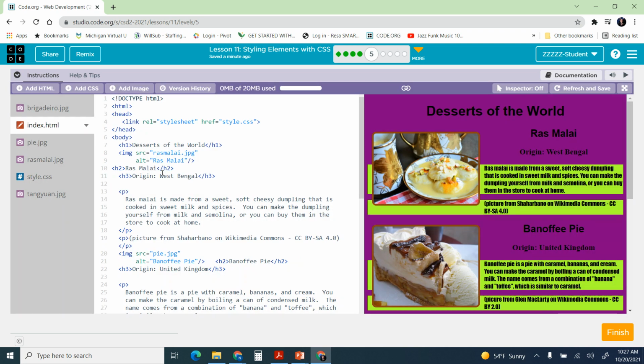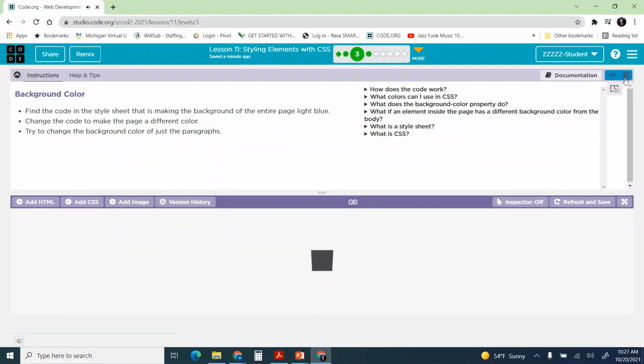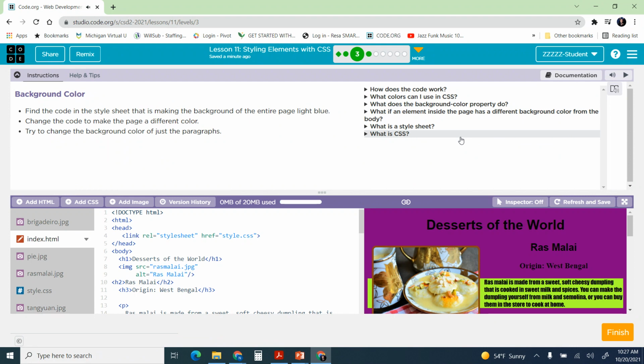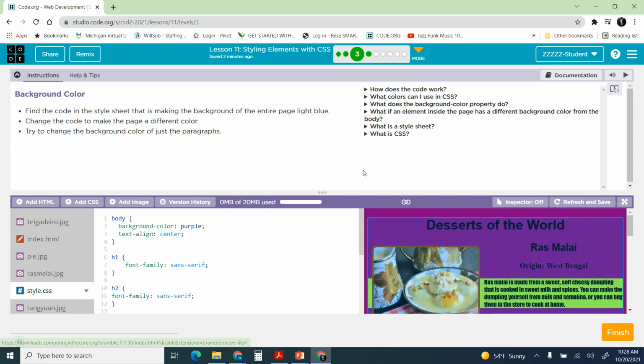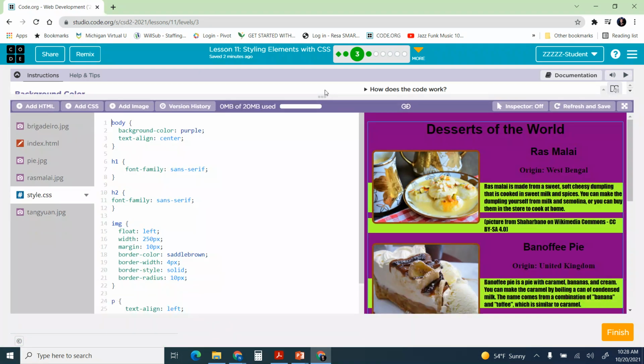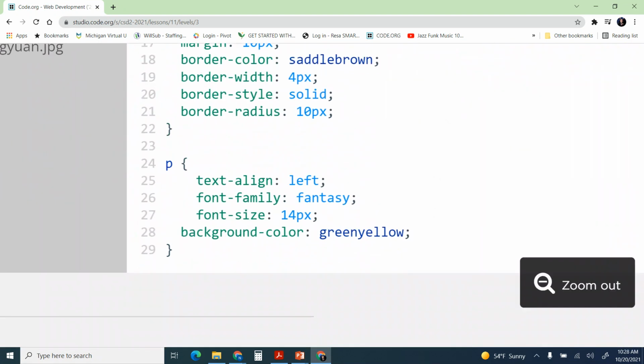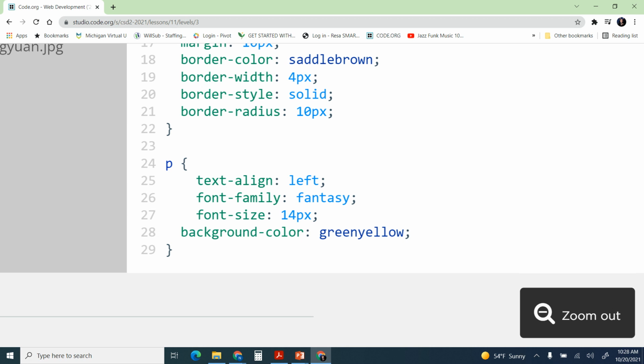All right, what's that? Yeah, what was up with 3? Background color. One second. Right, okay, so if I go to my style sheet and I want to change just my paragraph color, what I did was a background color specifically for the paragraphs. You see that? So I have my P for my selector, and it had the text align, font family, and then I added background color green yellow. Does that make sense?